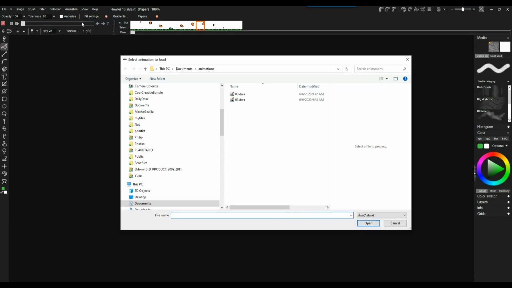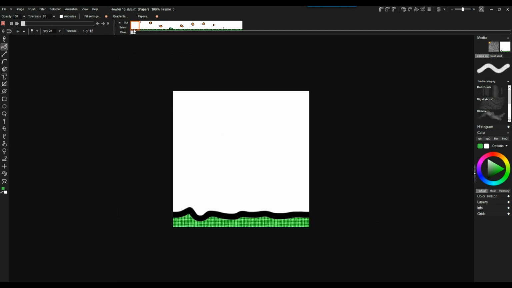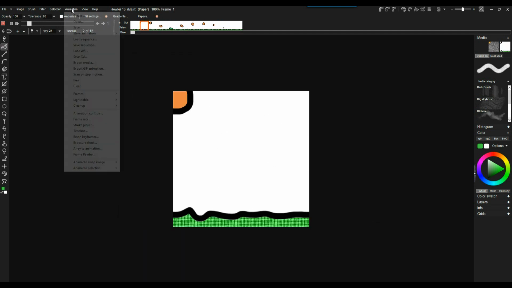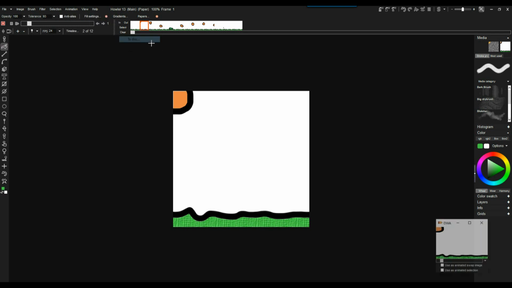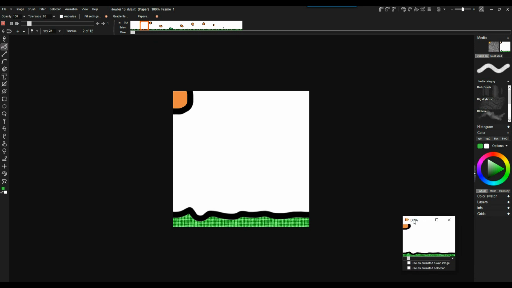Let's go open it again, and there it is. Reopen that. So we have the animation back. First thing, if we keep working with it, we're going to store this animation again, this time to disk, so we have a nice copy we can work with and restore. The next thing we want to do is to save it, publish it in a few other formats.